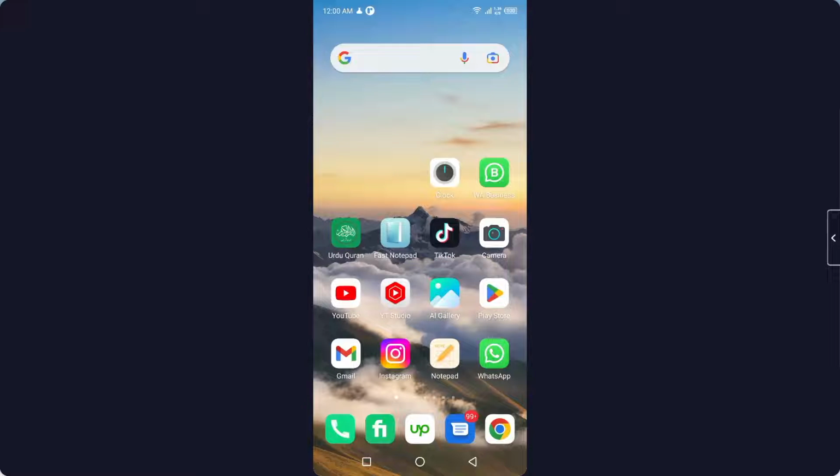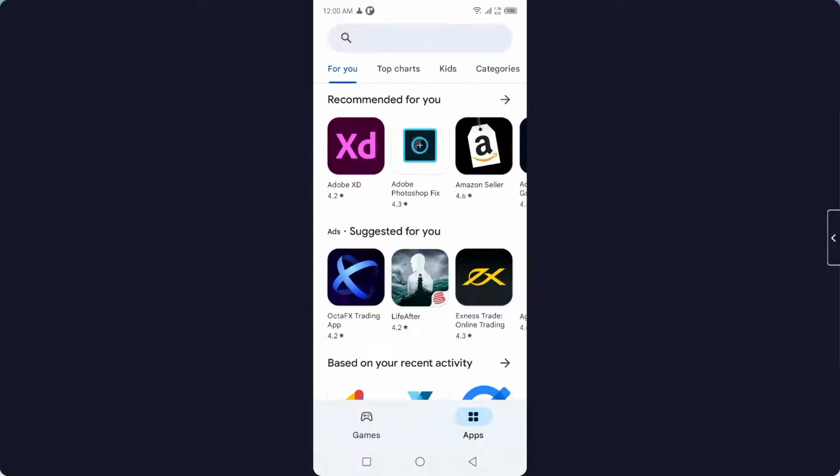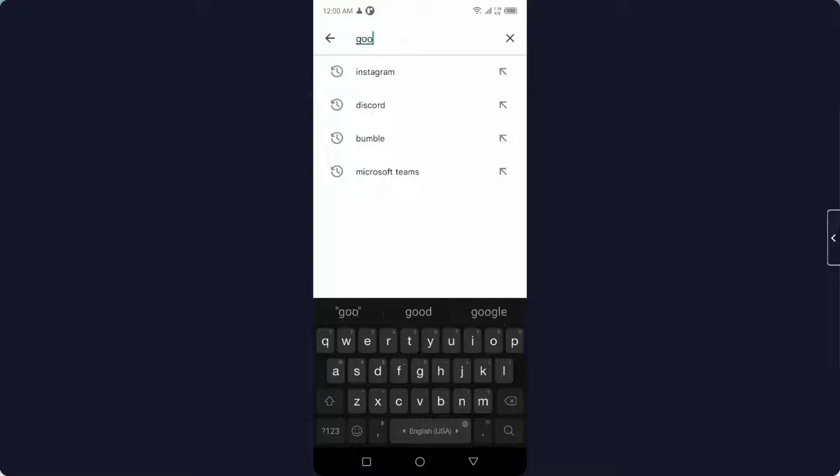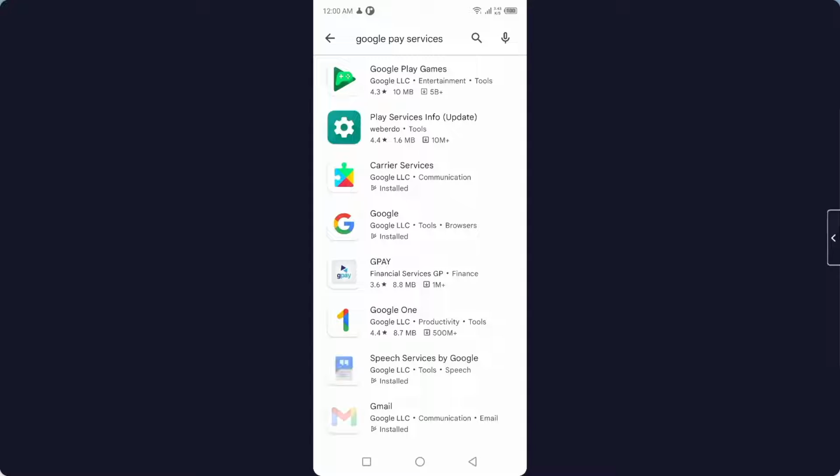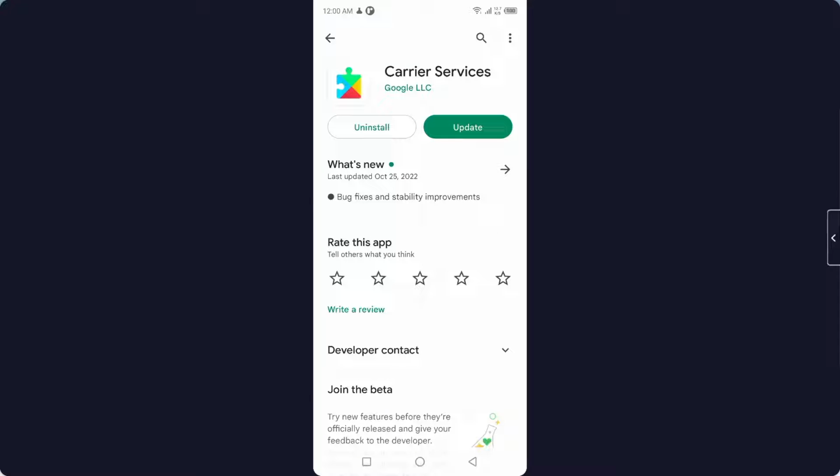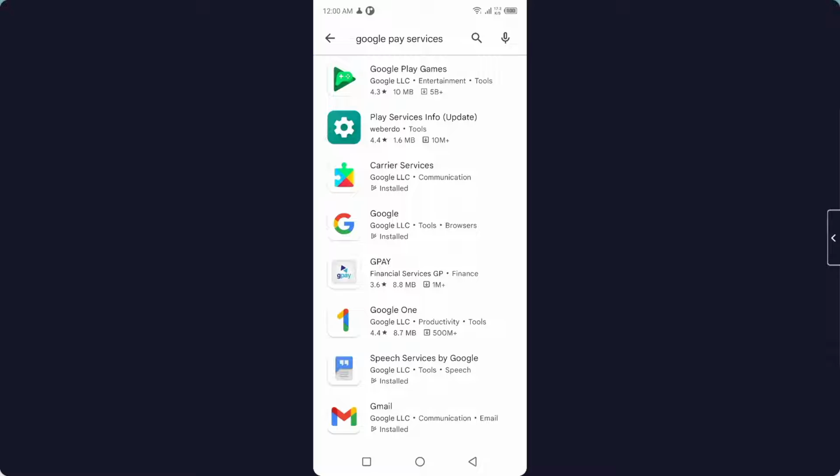Once you've done that, you simply need to go and open Play Store and search here for Google Play Services, and then you need to update from here, update, that is Google Play Services. Once you've done that, your issue will be resolved.